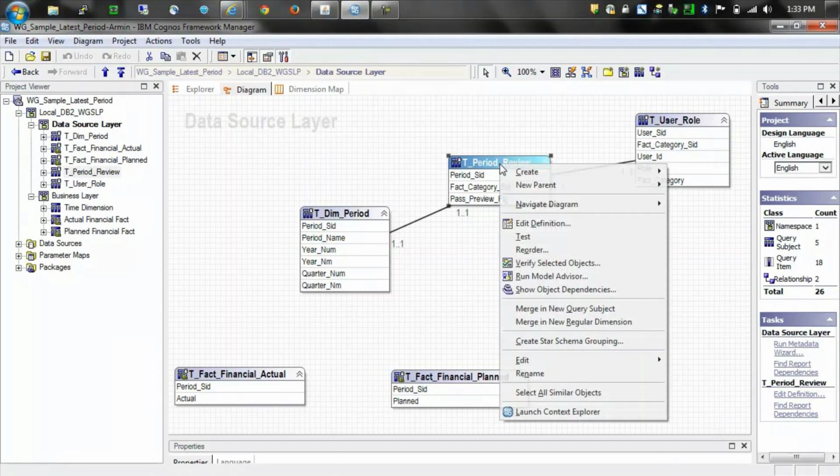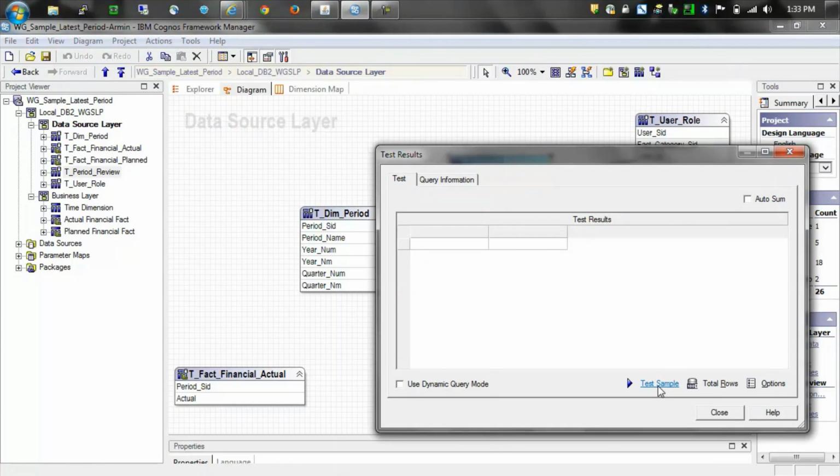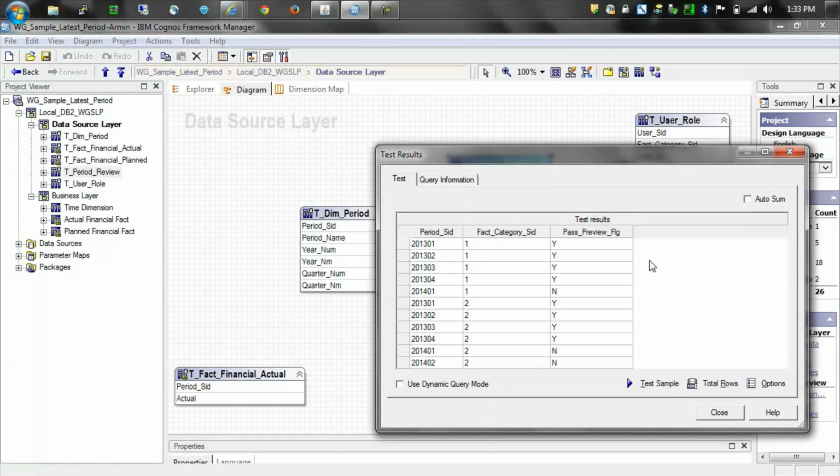If we look at the data coming back from this table, we can see that we have a period SID, so this identifies the quarters. And here we have the fact category SID, which identifies which quarters are determined as actual fact data quarters or planned fact data quarters. And then we have a pass review flag, so has the previewer vetted the data and approved it for viewing by the general population or not.